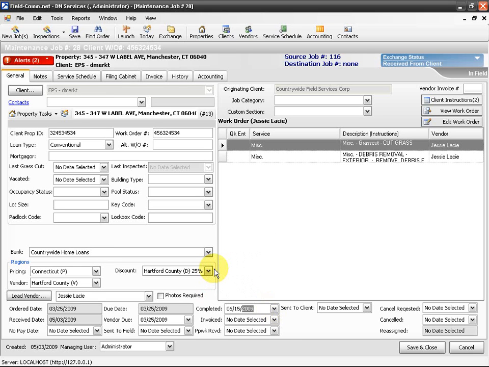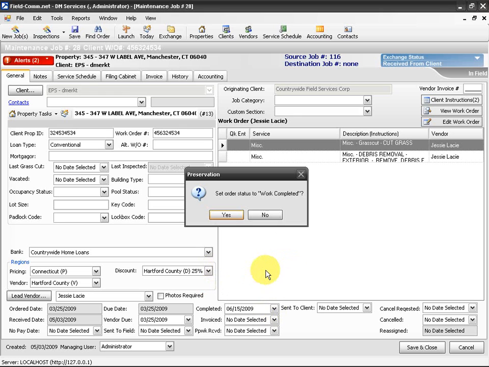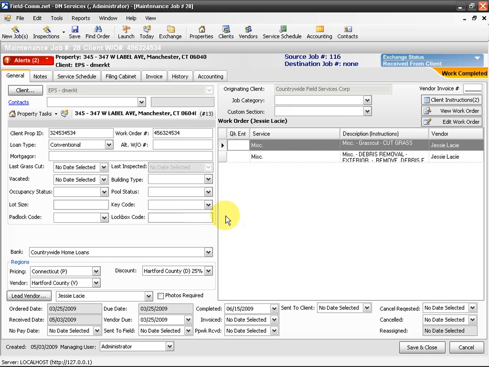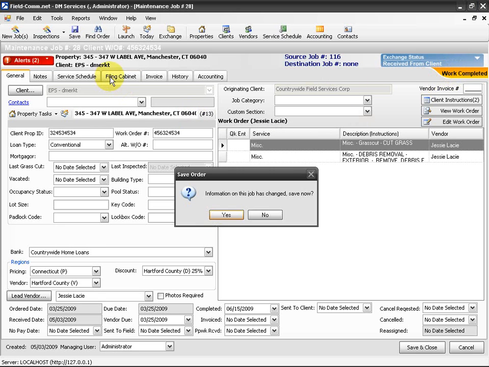Now I'm going to click on a blank section of the screen, and when I do that it's going to register the completed date. And it's going to ask if I want to mark the job as complete, and I'm going to say yes. Up at the top of the screen, the job status has changed from in field to work completed. Now I'm going to go to the filing cabinet, and when I switch there it's asking me if I want to save the changes. And I will say yes.